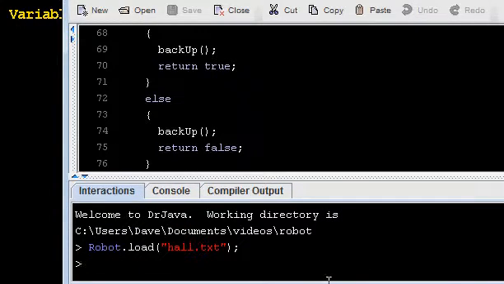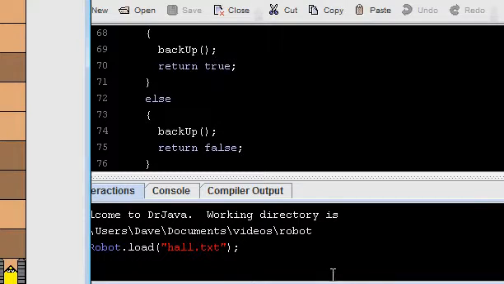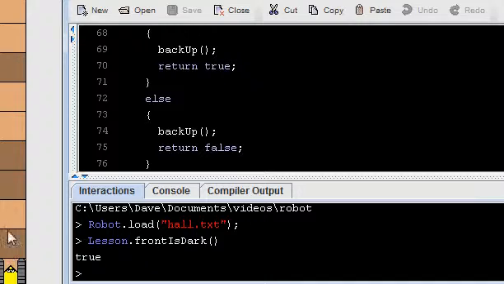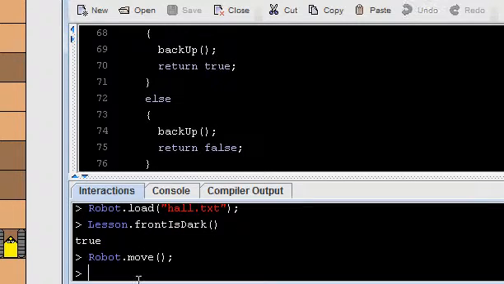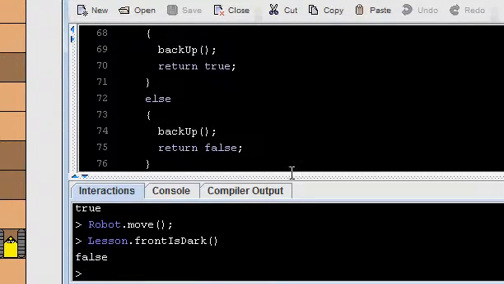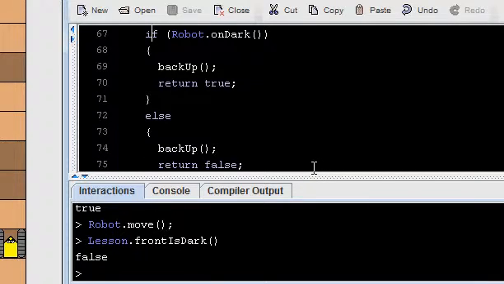So I compiled, I'm loading up my world, I'm showing it to you, and I'm testing front is dark again, and it goes forward, comes back, and returns true. That's a good thing. And I guess we should confirm that if it had been on a square where the front is not dark, and we call the method, we get back false. And we do. So, good method.